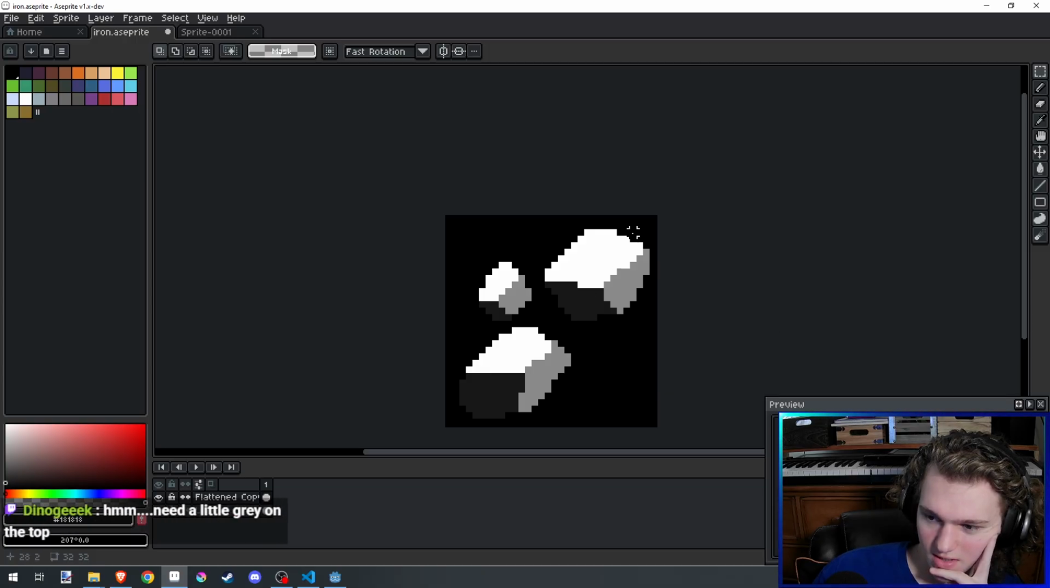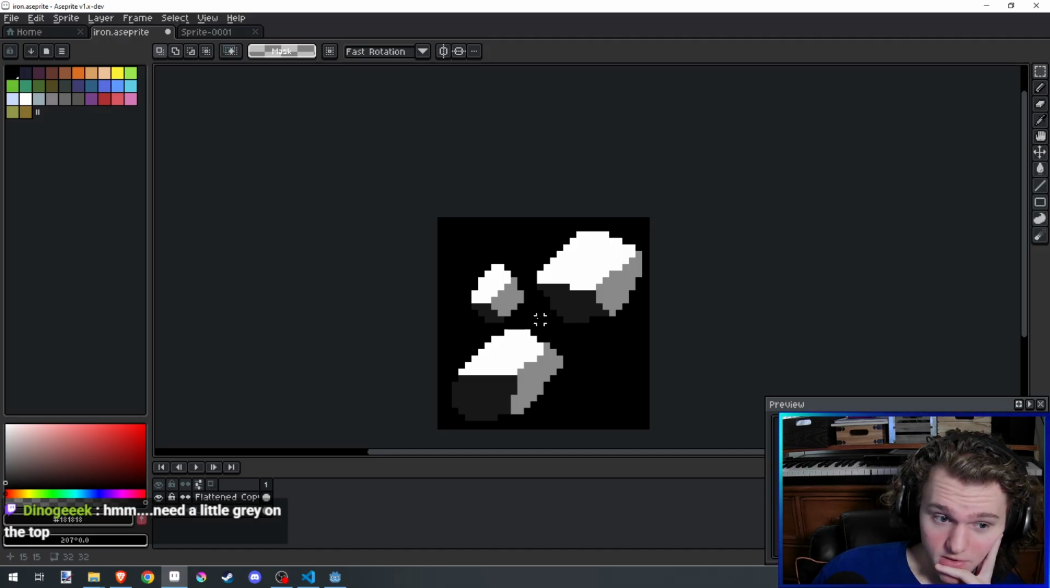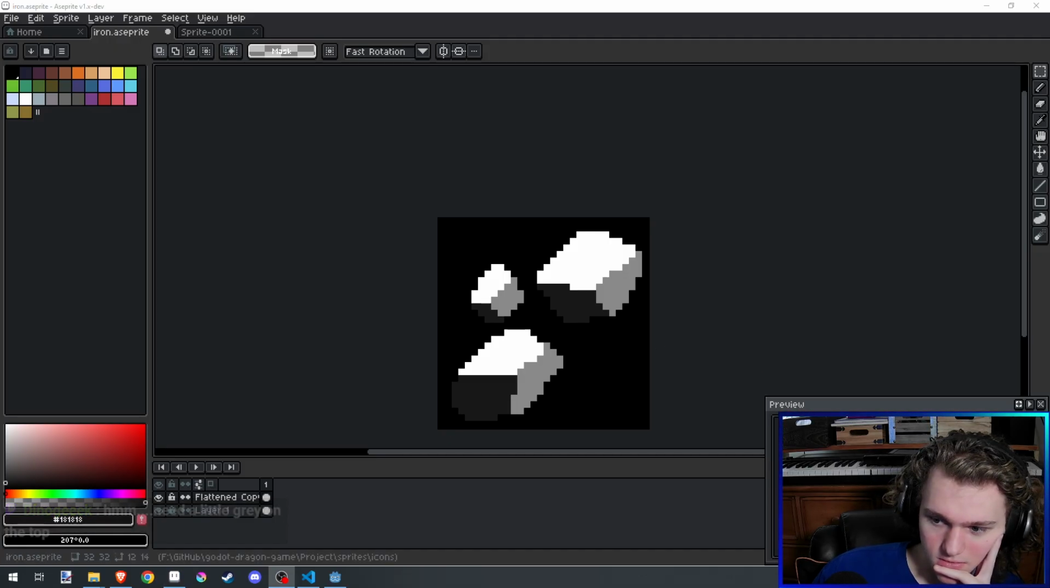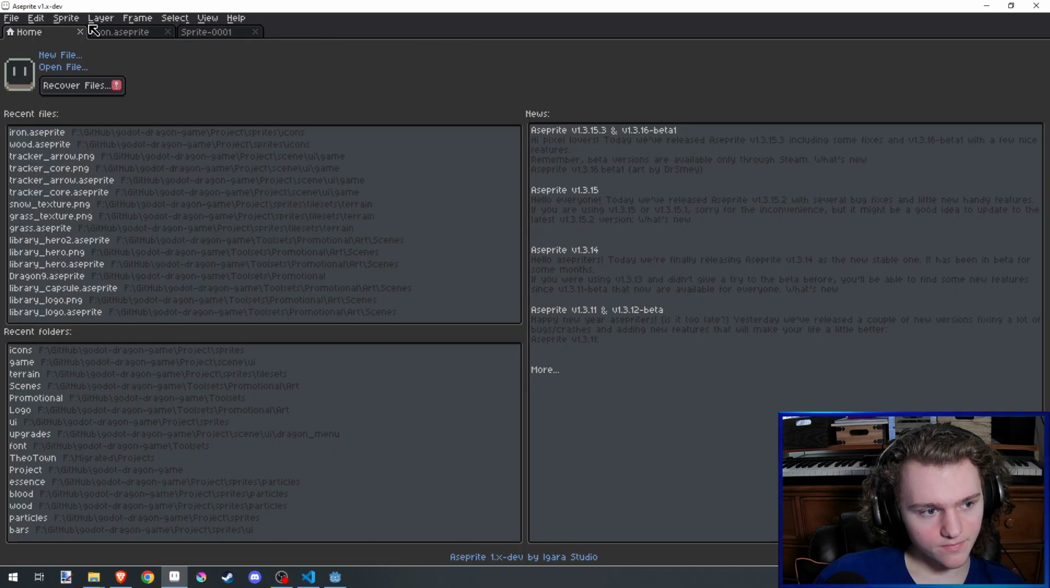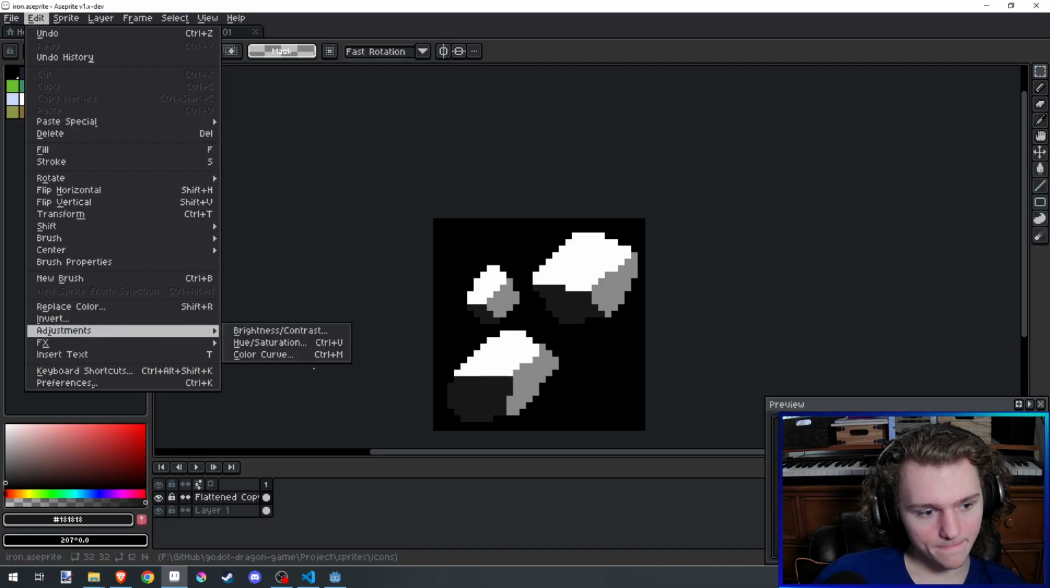Okay, so it looks like here it's creating pseudo reflections in this style. We could add the highlights, that would be good. Or the specular highlights. Need a little gray on the top. In fact, I think we might need that.